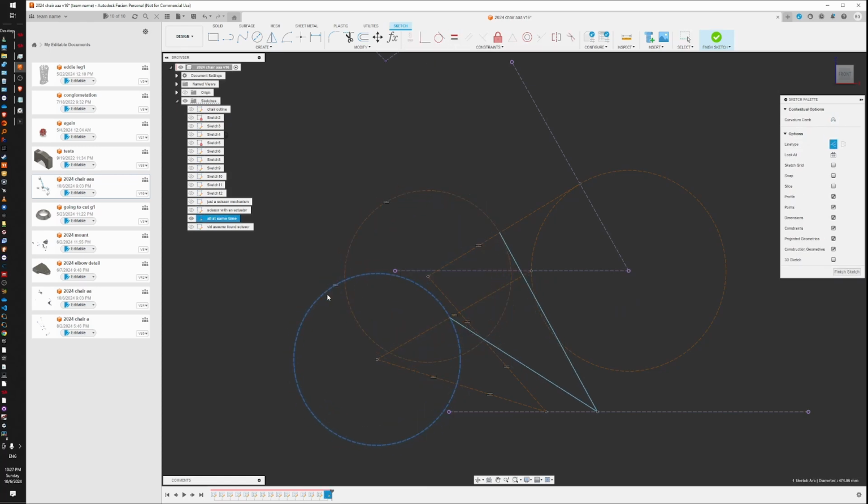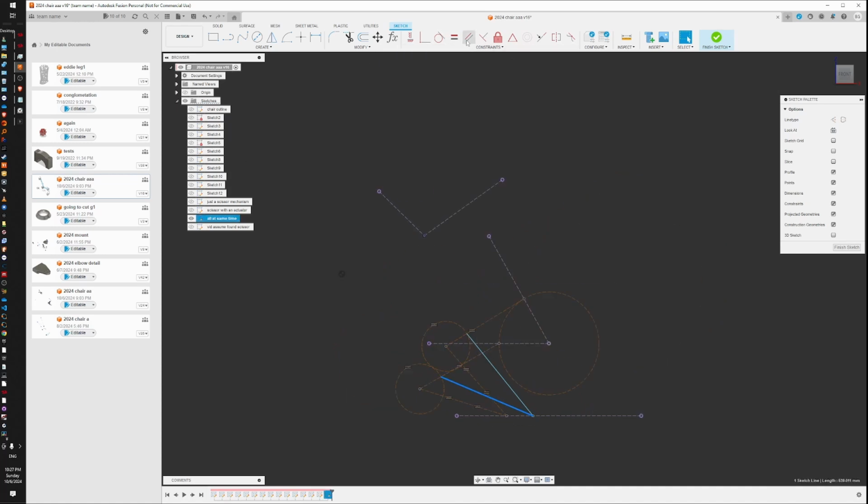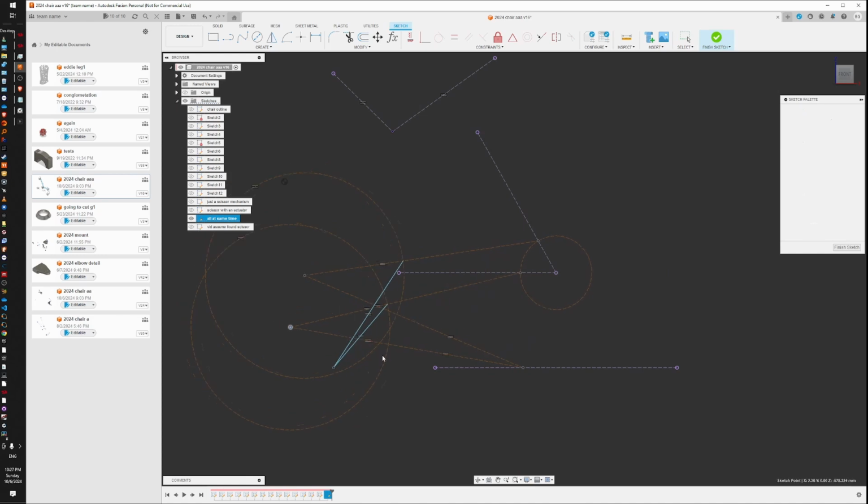All right, these should be equal. Yep. All right, so now the distance between here and here, 131, is the same between here and here, 131. So as the scissor mechanism opens up, those relationships stay the same. So now I need that to be equal and that to be equal. Now it's still not fully defined. There's still a continuum of possibilities.